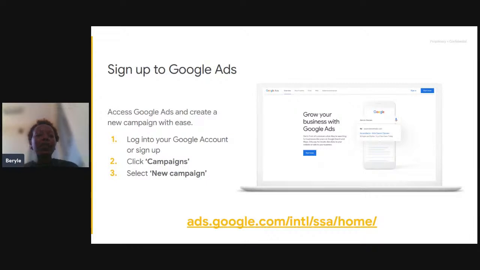So how do you get started with Google Ads? The link to Google Ads will be shared in the chat section. So you log on to your Google Ads account, sign up. It's free, remember. So when you're setting up the account and you want to run ads, there's a button for campaign. So you choose campaign, then you choose new campaign. It's a step-by-step basis, so it's easy to follow.